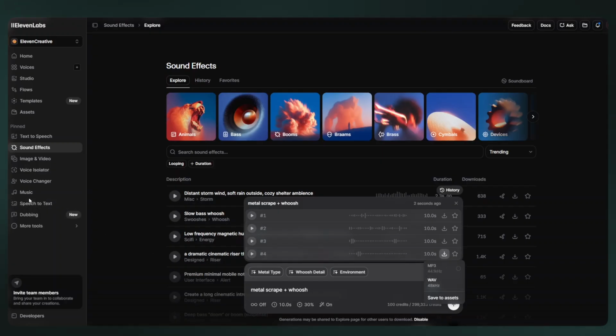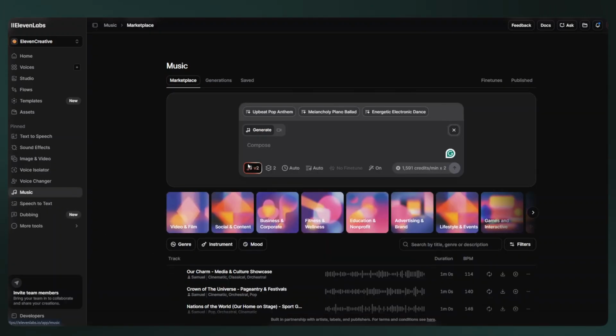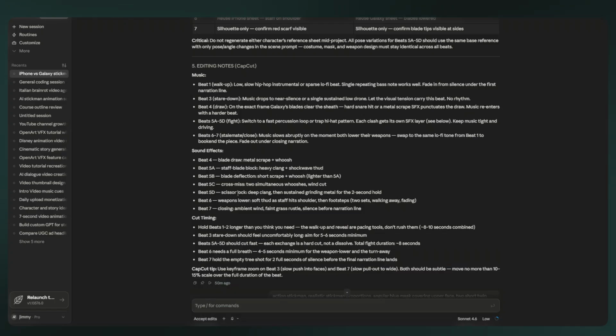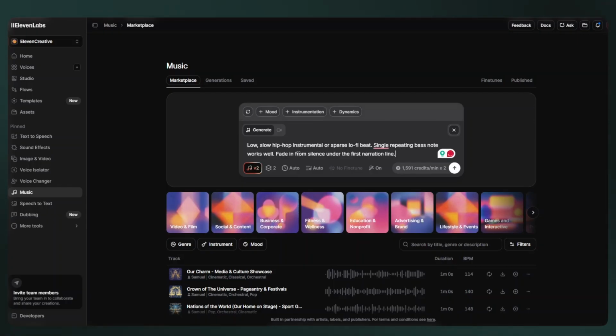Not only that, but you can use 11 Labs music to generate your own specific music for the project that you have. Just scroll down, come back to Claude, and in the music section here, copy exactly what the first prompt for the first music that we are generating says. Just paste in your prompt like that.